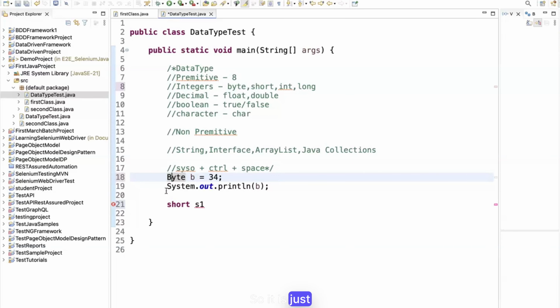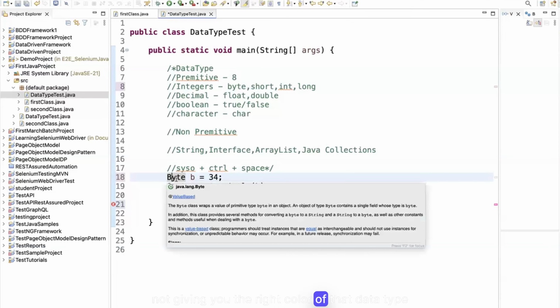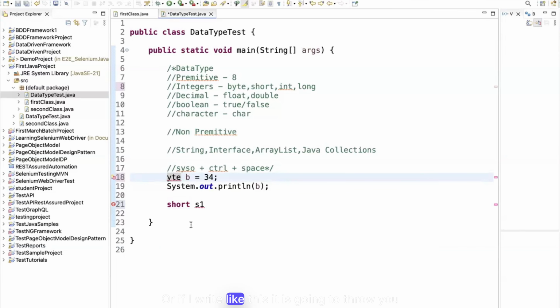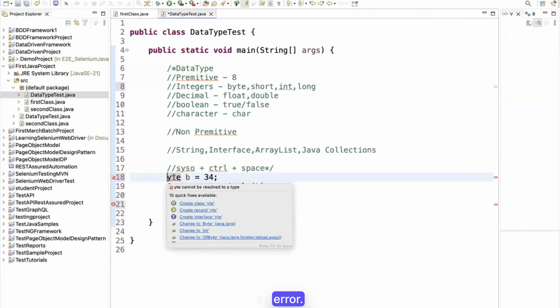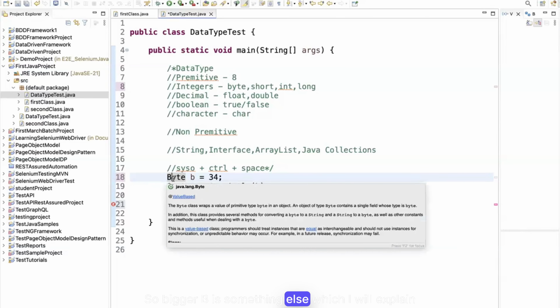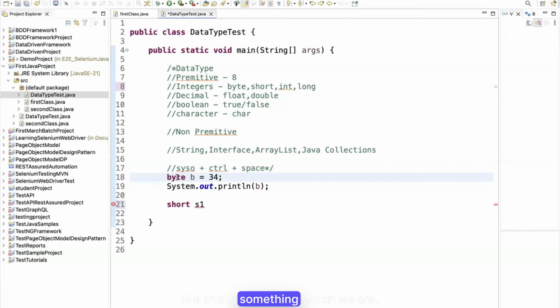It is just not giving you the right color of that data type which we were looking at before. This is something else. Or if I write like this, it is going to throw you an error. So bigger B is something else, which I will explain later. But this is what we are talking about, your primitive data type, specifically for handling integers. Then talk about your short.